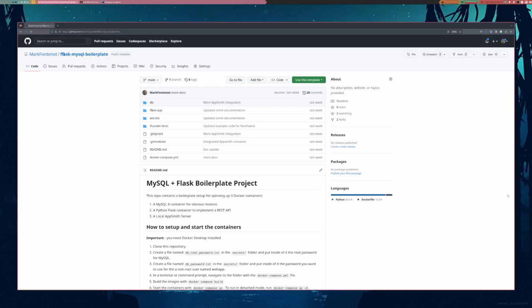Okay, so what I'm going to do is go through the Boilerplate project from beginning to end, up to creating some pages in AppSmith, so that you can do your project. So I'm going to start from cloning the repository from scratch again.